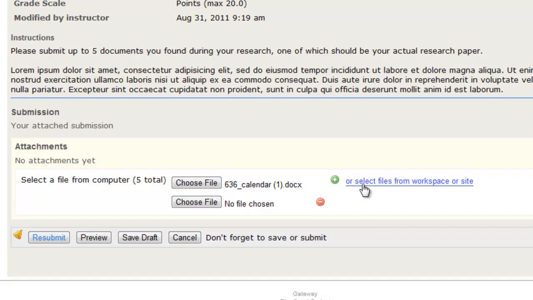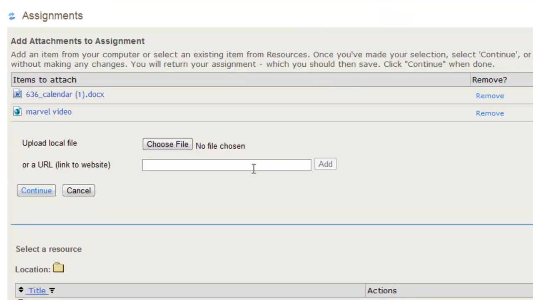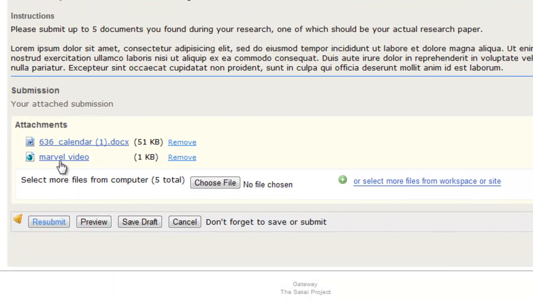You can also select from your workspace, scroll down here, click Attach a copy. Now it's also there. Click Continue. So now these two attachments are here. When you're done, you can Save Draft, Preview, or Resubmit.